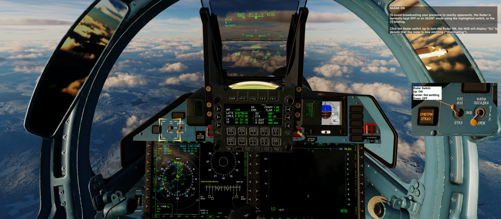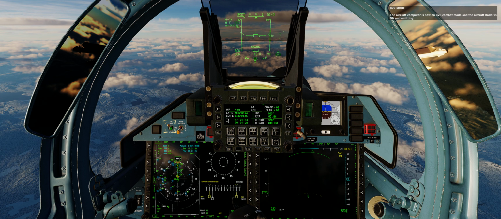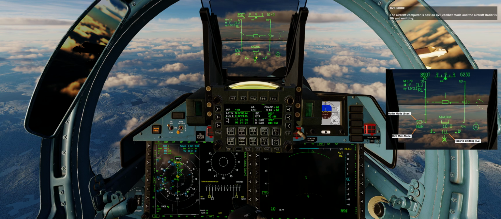To avoid broadcasting your presence to nearby opponents, the radar is normally kept off or on silent mode using the highlighted switch, or the I binding. Click the radar switch up to turn the radar on. The HUD will display ILL to denote that the radar is now emitting. The aircraft computer is now on Beyond Visual Range Combat Mode, BVR, and the aircraft radar is on and emitting.